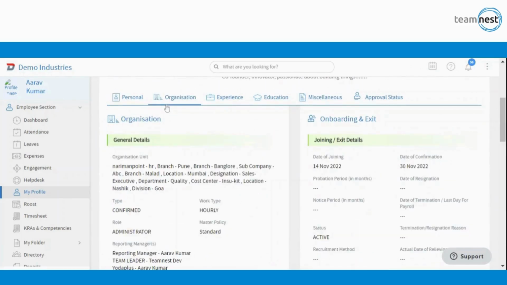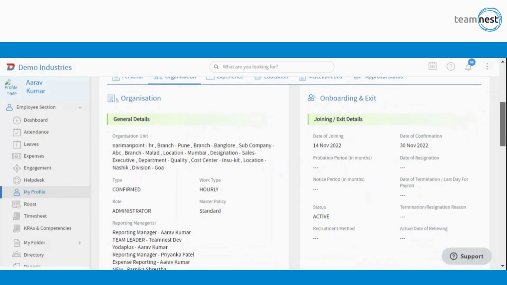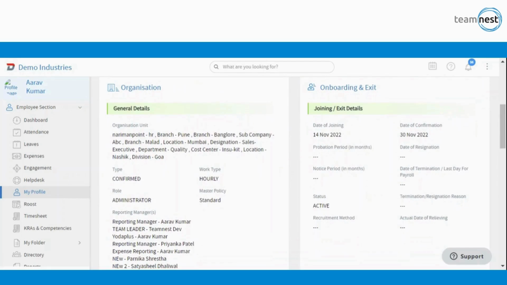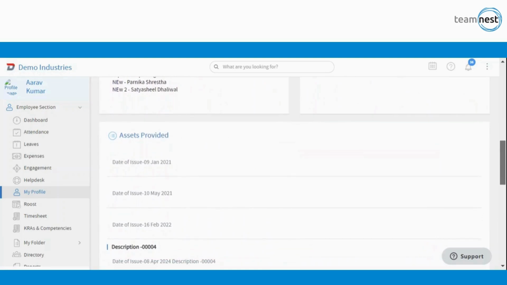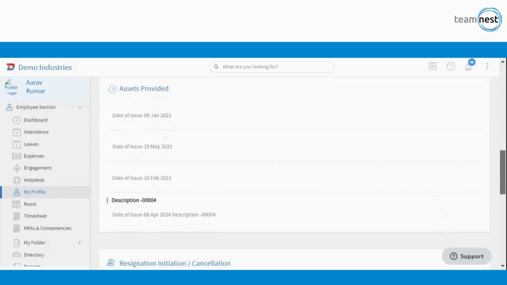Now, within the organization, the employees can view the various information pertaining to their organization, and they can only view these details in this part. Over here, they can view which organization unit they belong to, what their role in the company is, their master policy applicable, their work type, reporting managers, their onboarding and exit details. They can view it over here. The various assets which are provided by your organization to that employee, they can view them.